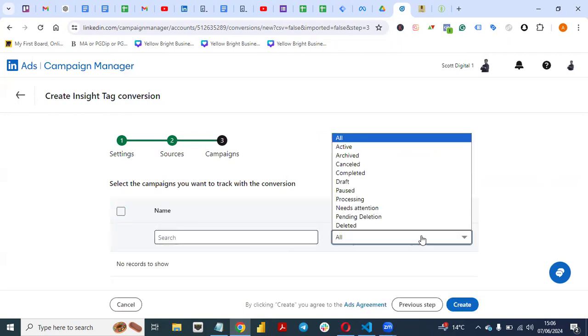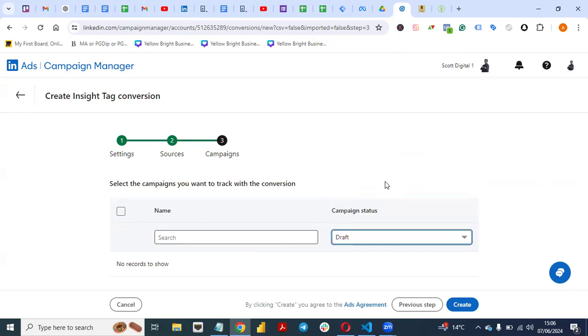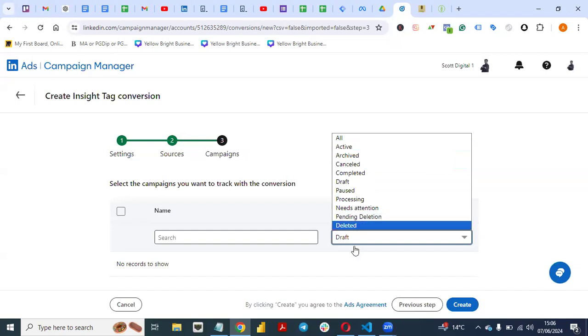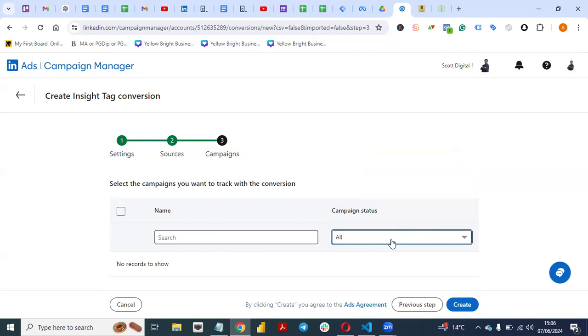You select the campaign you want to track with the conversion. So all you need to do is select your campaign. You can go to all. If you have campaigns running, it will show all your campaigns here. I don't have any campaign running. That is why it is not here.